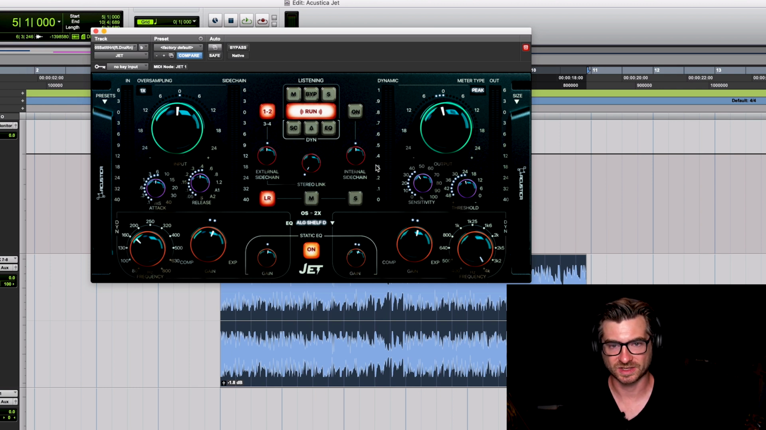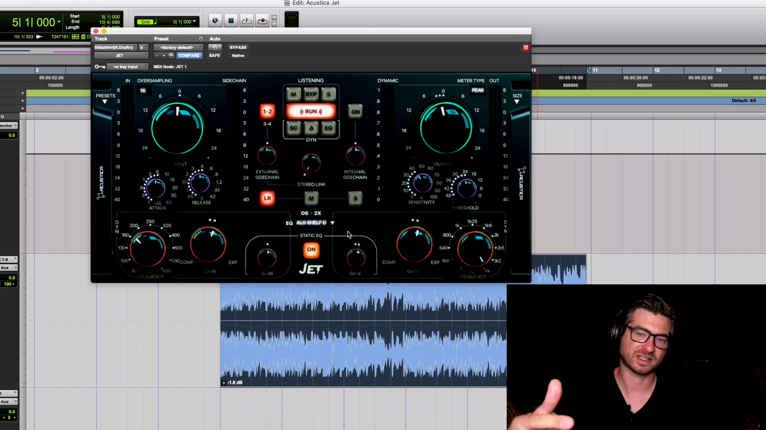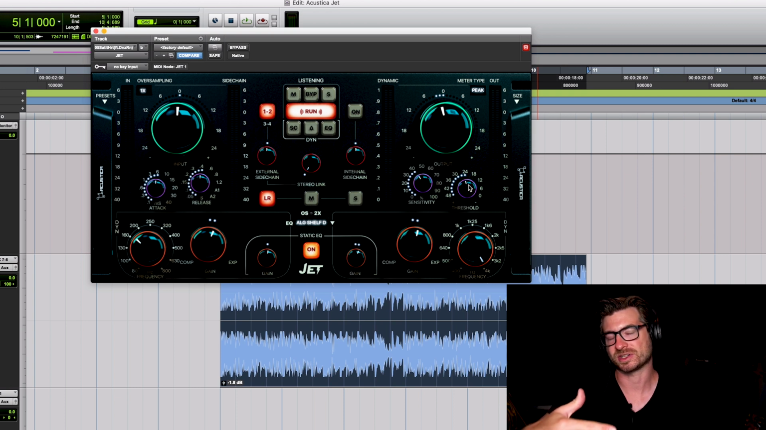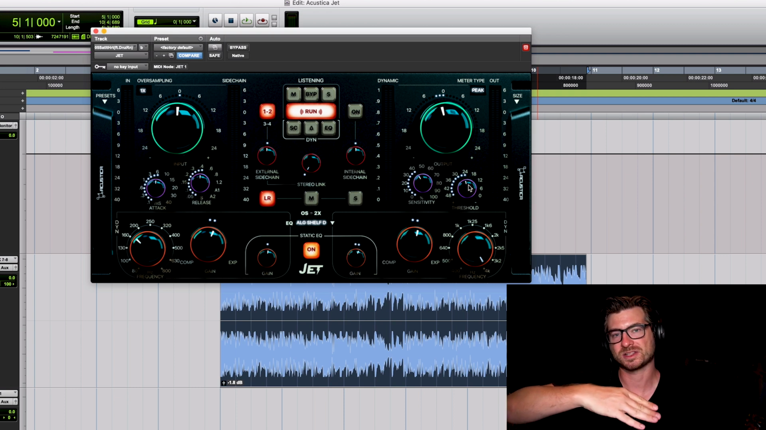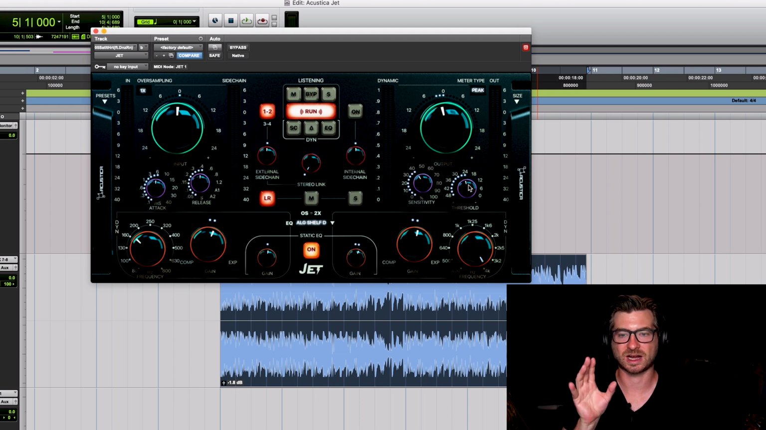The first thing is, if we look at the high end, I'm using this Algorithmic Shelf D. That's just the EQ algorithm I chose, and this plugin has a ton of different preset EQ algorithms built within it. You can use those curves for the 2 different bands of dynamic EQ. So I chose Algorithmic Shelf D, and I set the sensitivity and my thresholds just to push it.